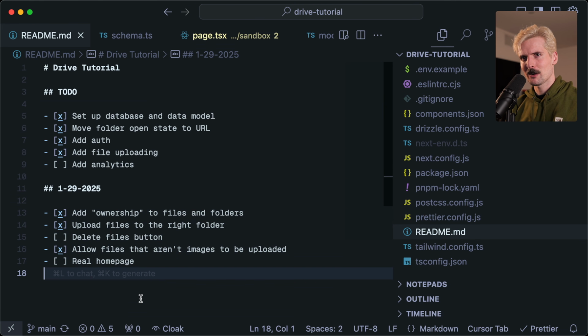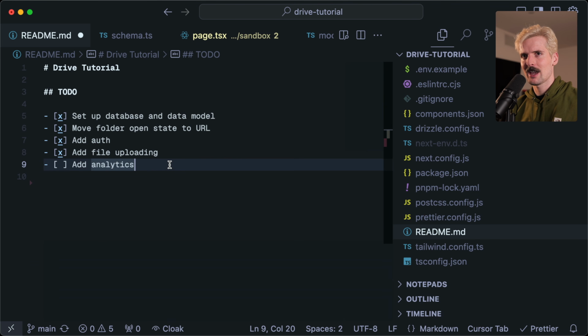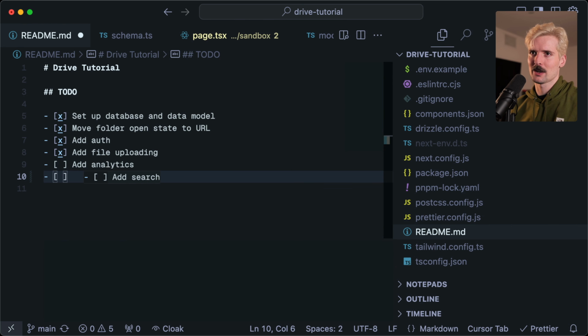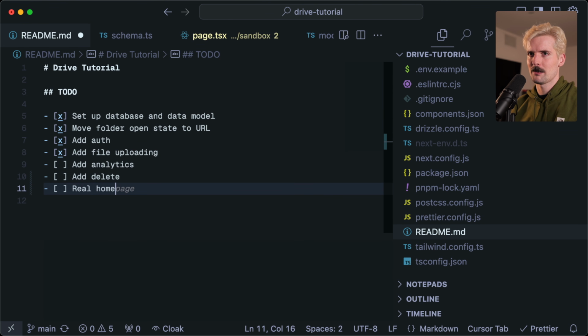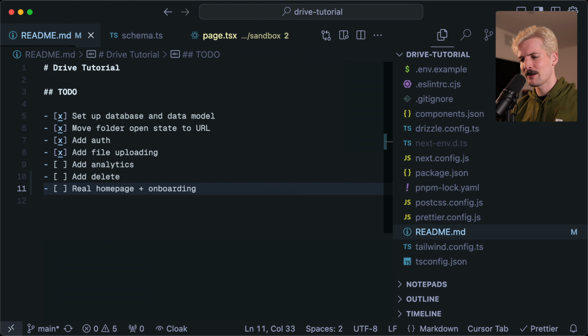Let's clean this up and get a more clear what we have left. So we have to add analytics. After we add analytics, I want to do the actual missing parts like add, delete, real home page plus onboarding. And note that when the user signs in the first time, they don't have a root folder, so we need to make sure we have some way of handling that during their onboarding.